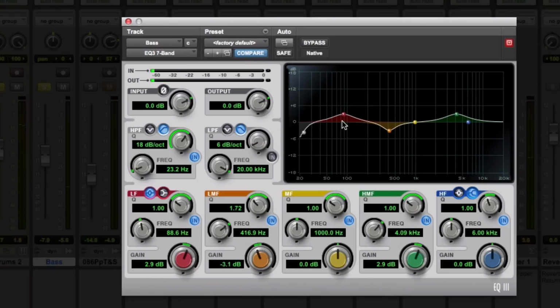A little bit of that low end boost at the bottom, sculpted out some of the yucky low mids that make it sound cheap, and a little more clarity up top. There's still a little bit more output volume than I'd like, so I'm going to use the output knob on the EQ to turn down everything after the EQ, so I'm not making the bass louder with the EQ, I'm just sculpting the sound.